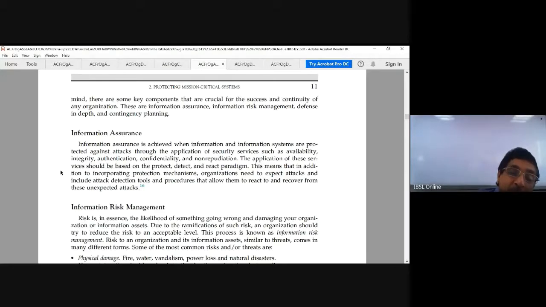So that is what you assure in information assurance. You assure protection. Somehow if it fails, you assure detection if it goes wrong. And not only that, you assure the treatment also, the reaction. So the meaning is, in addition to the incorporation of protection mechanisms, organizations should expect attacks and include attack detection tools and procedures that allow them to react to and recover from these unexpected attacks.